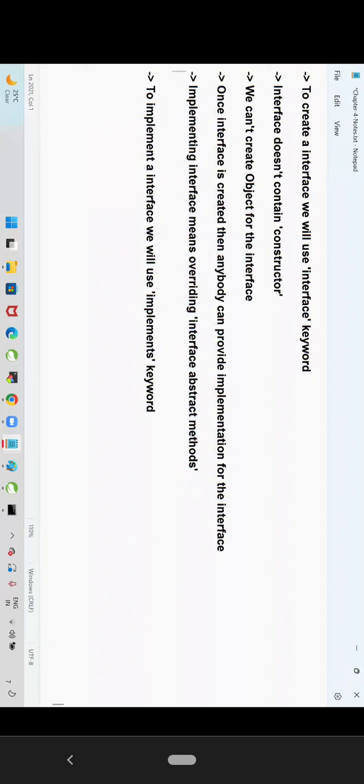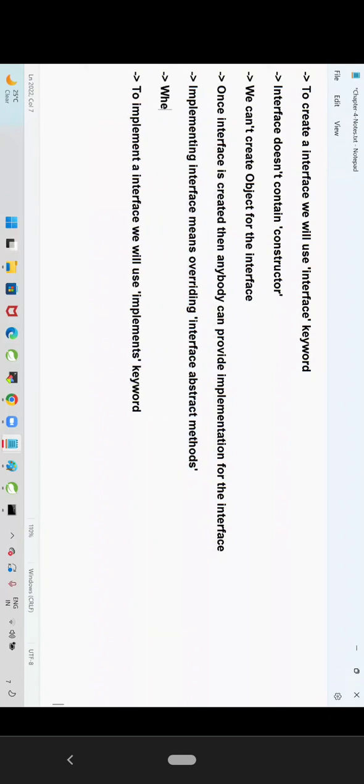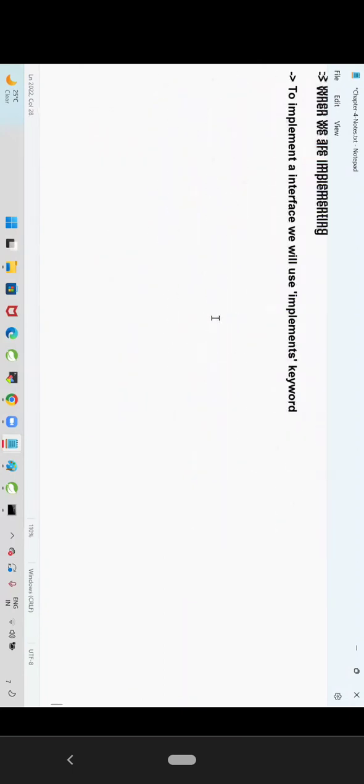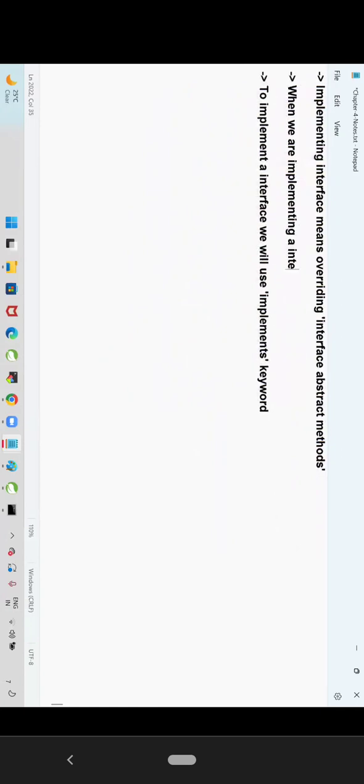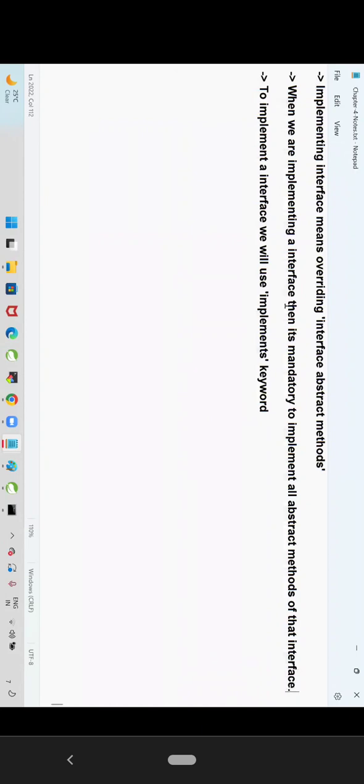When we are implementing an interface, it's mandatory to implement all abstract methods of that interface. If an interface contains two abstract methods, can I implement only one method? Not possible. When you are implementing an interface, it is mandatory to implement all the abstract methods of that interface.